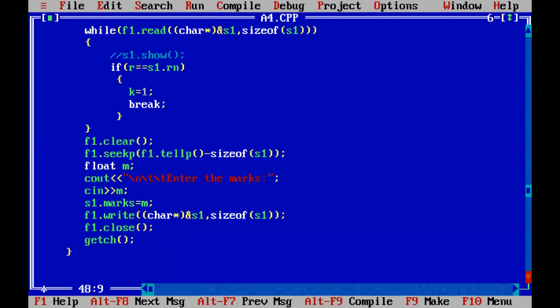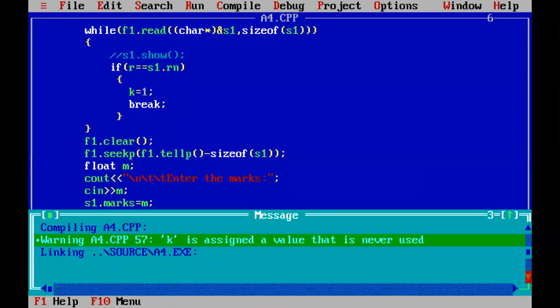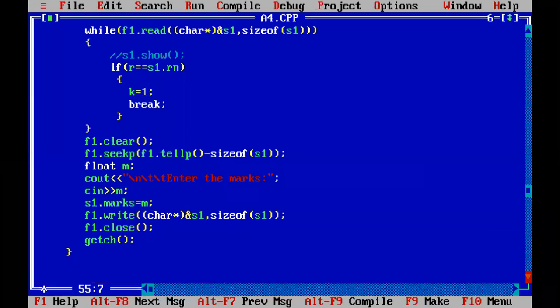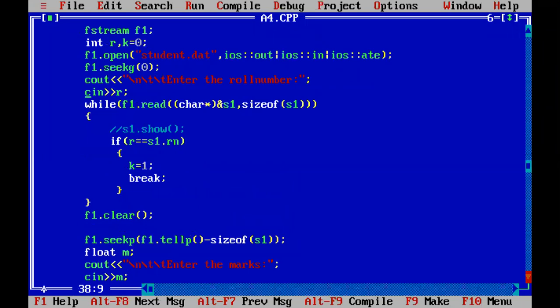Okay, this is the program. I hope no problems are there. Yeah, everything is fine. We don't use k, no problems. And then you can put some more logic here, and make your program very meaningful. We can do that later also, like if k is 0 then student not found, something like this. Now this part of our program will update the marks of the roll number R. So this is our program A4.